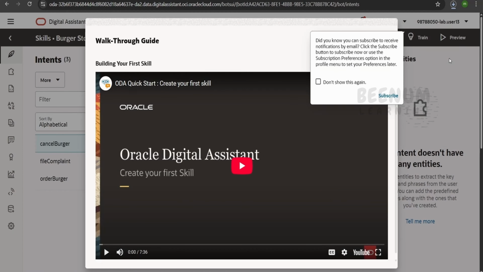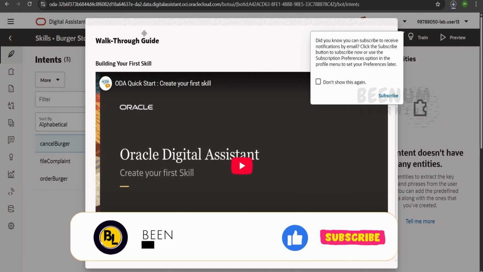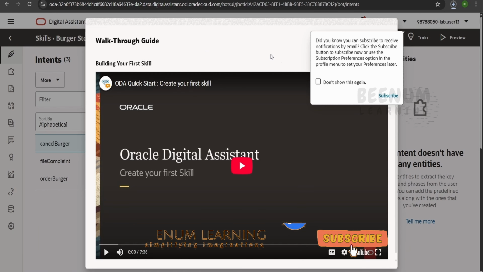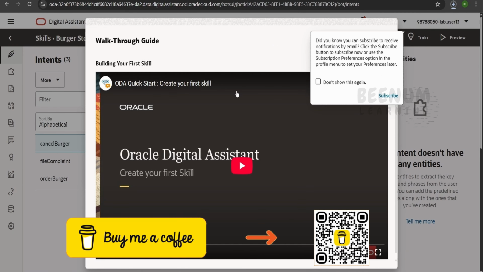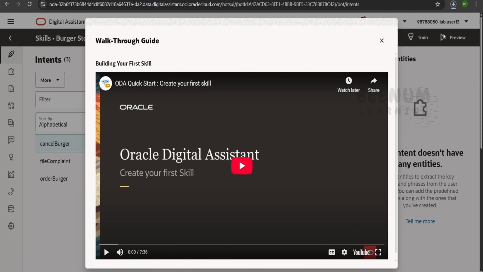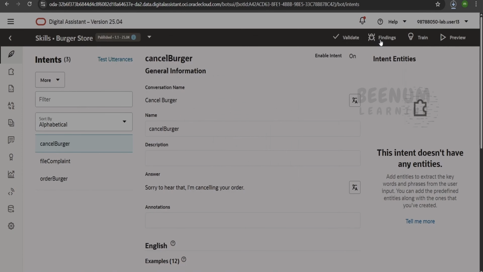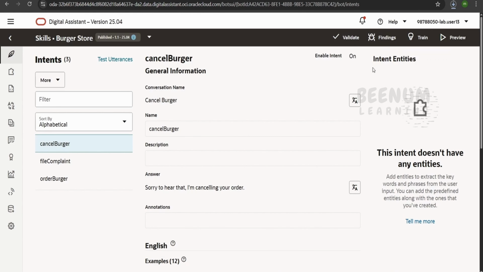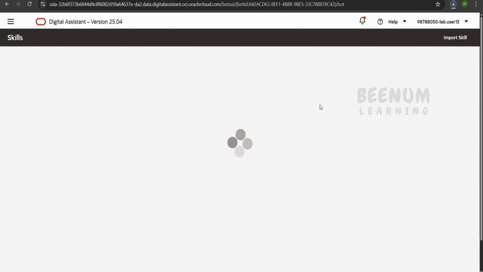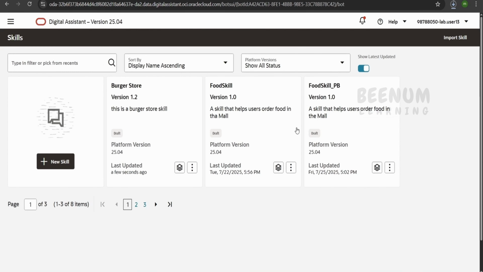As soon as the new version of the skill is created, you will be navigated straight into your skill, that is the 1.2 version. At the beginning, it will show you some video guide. I don't want this video, so I will close this pop-up. I will go back. So this is how you can create a version of your skill.